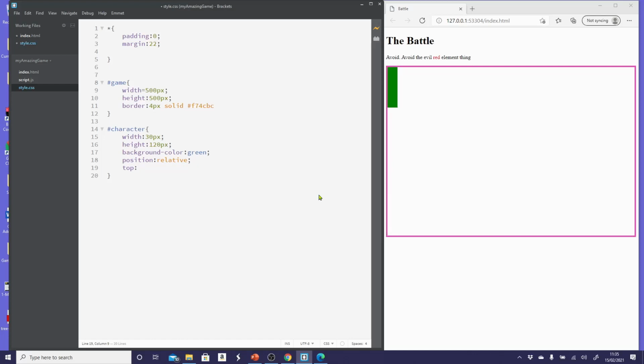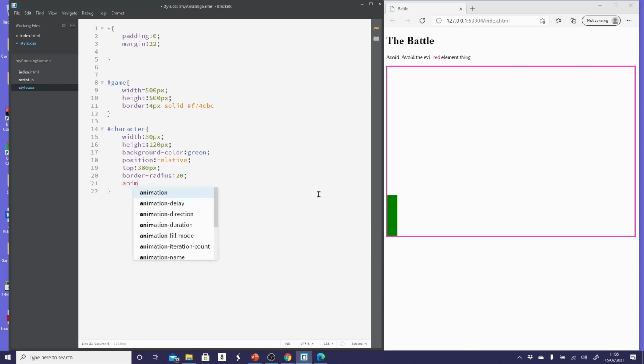Let me show you that again. So I type in 380, and this character is moving down. Why? I'm going to have a little border radius of 20. Check out what that does in a second. And I'm going to have an animation which we'll add later. So just for now, let's leave that. So we've got that. Play around with these values, see what happens to them. The border radius is just giving me a bit of rounding.